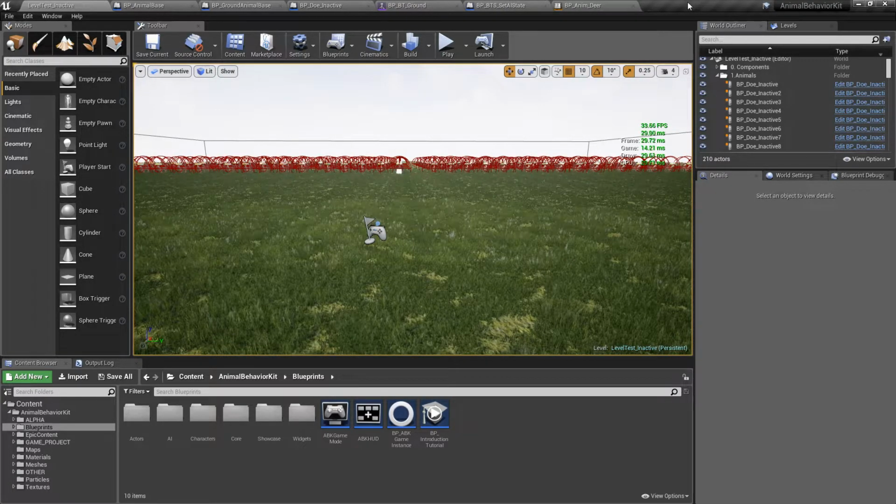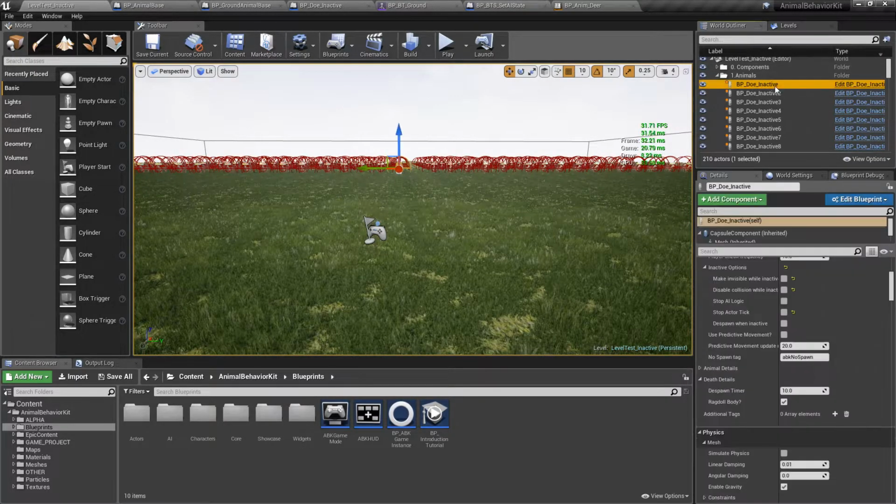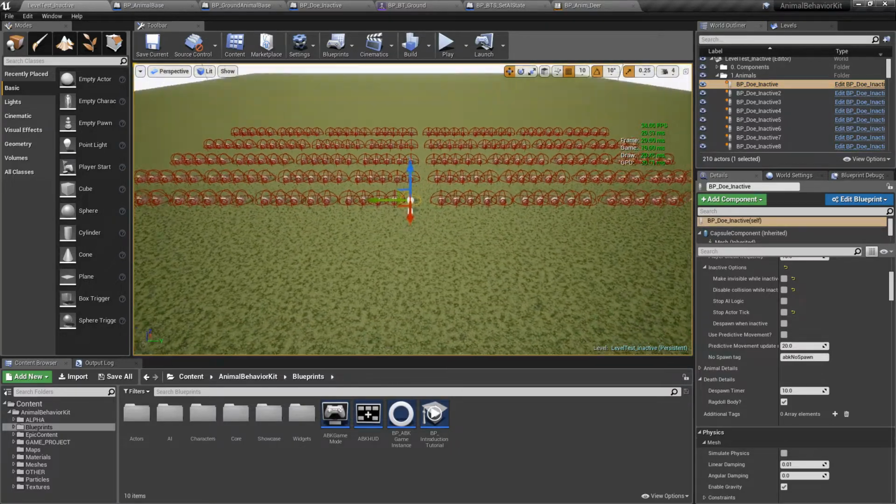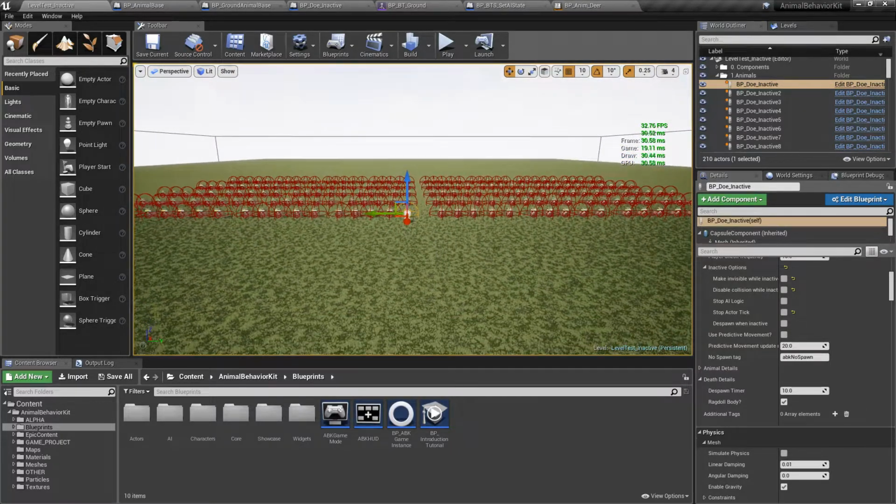I've been doing some research into performance improvements for the AI, specifically what I can do to make the AI better when it's inactive. So finally, I have something that I wanted to show you. By the way, I have 200 deer in this map, just so you know. And you can see that my frame rate right now is about 32.